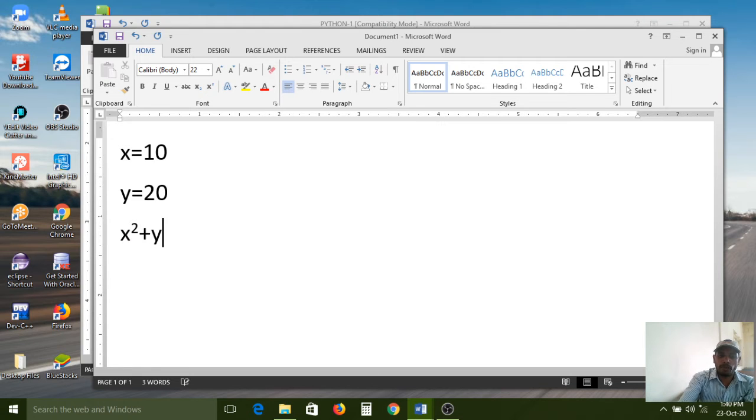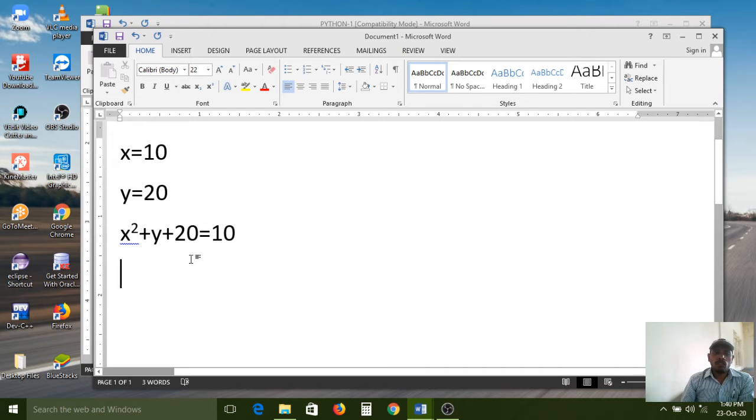x square plus y plus 20 is equal to 10. So now, what is the x value here? 10. Now, as per the programmatic way, I have to write it like this. I am converting this expression, which is actually a mathematical expression, into a programmatic expression.